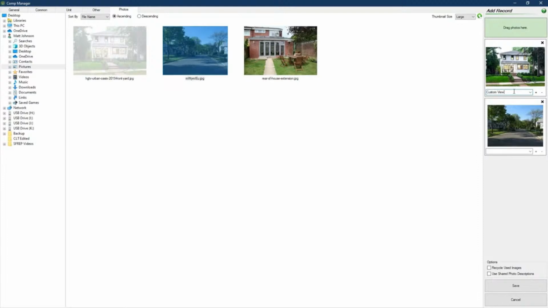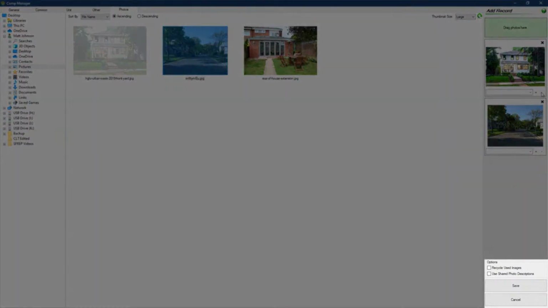If you wish to save custom view labels for later use, click the plus to the right. You can also select a view from the list and click the minus to remove it from the list of saved labels. There are also two checkboxes here in the lower right. Recycle Used Images sends any used images to the Windows recycling bin once they're added into the database, and the other shares saved photo descriptions with other users on a network.